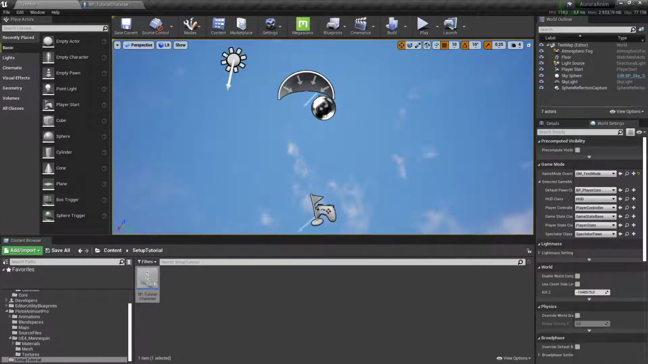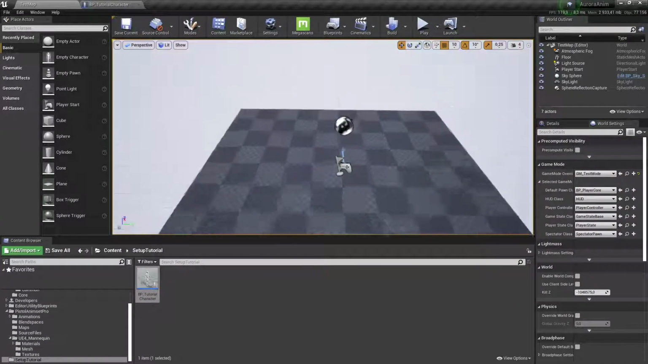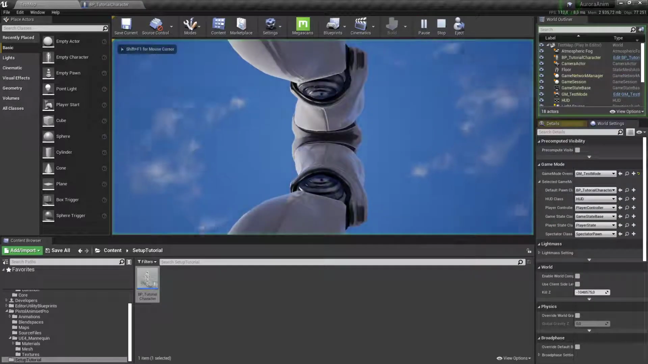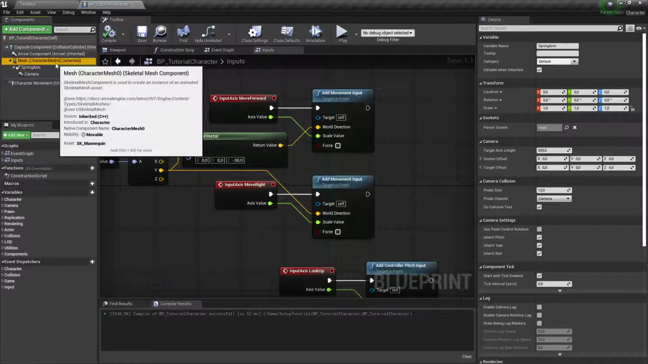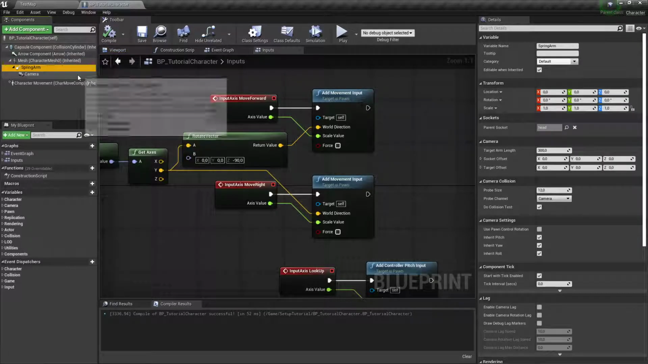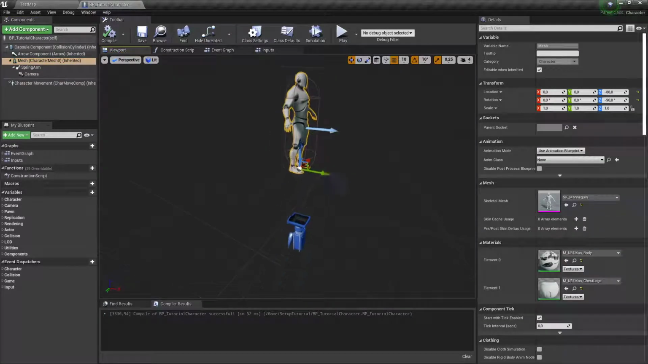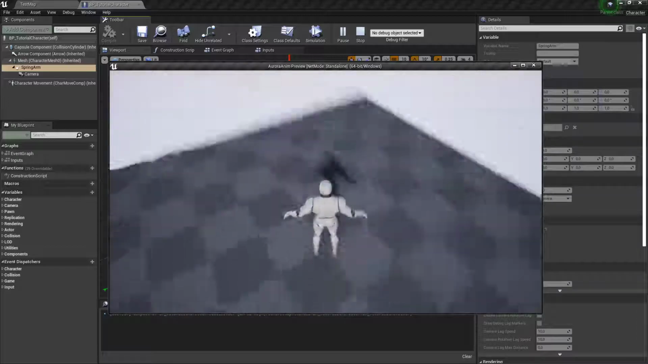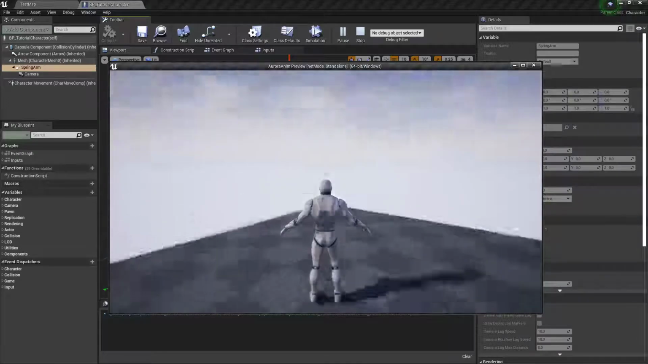And it's just an empty test level. If I overwrite and just do tutorial character, I should probably also... something here isn't set correctly. Right. I should go use pawn control rotation like so. Now we can move around.